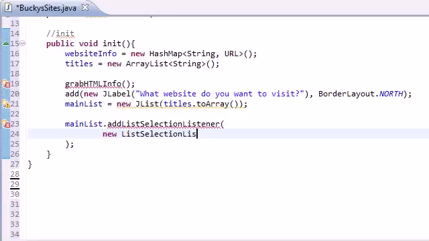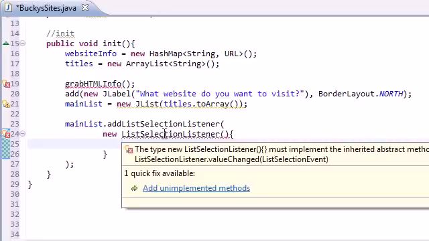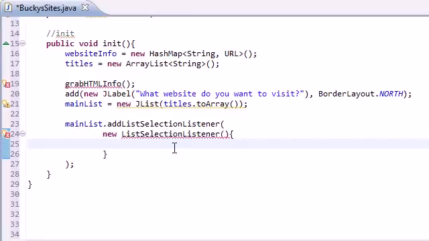selection listener. And by the way, I don't really like anonymous inner classes. It's like a class inside of a class inside of a class, and there are easier ways to get around this, but for now, did I spell something wrong? List selection listener. Oh, I just think I'm not done coding it yet. So inside here, we add a method called value changed.